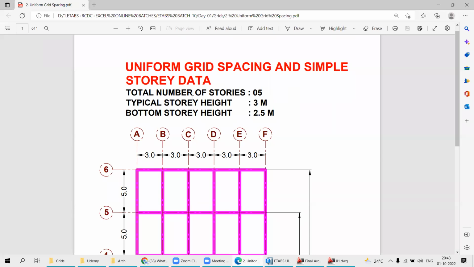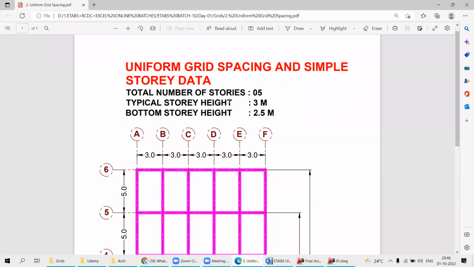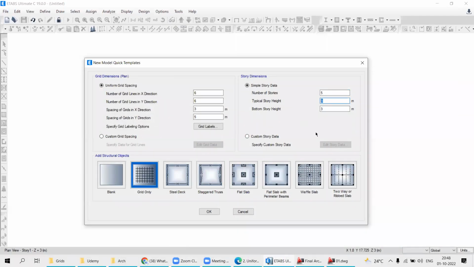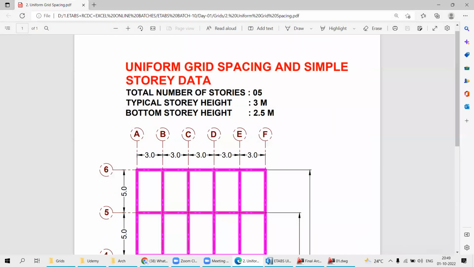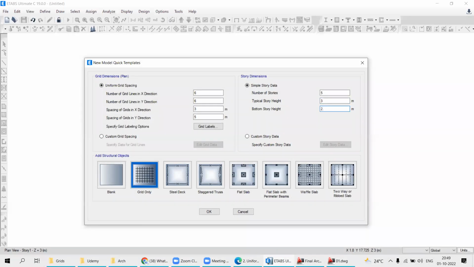So total number of stories, I'm going to put here as 5 directly. There is a detailed explanation beyond it. I will let you know later. Typical story height, a very interesting topic. But I'm going to put here what has actually been given, the same value. Bottom story height, a very interesting part to understand, but here I'm going to put what has actually been given. This is all done, and the rest of all this I would like to keep as it is.